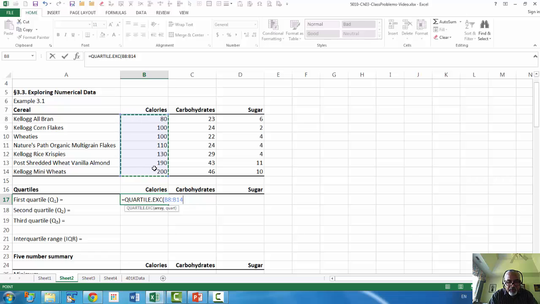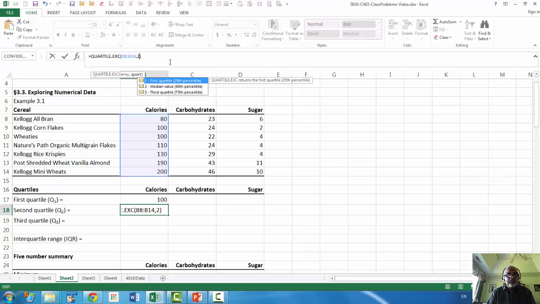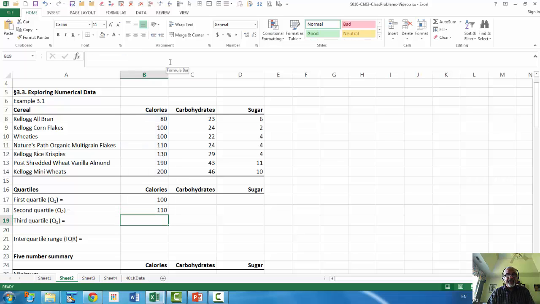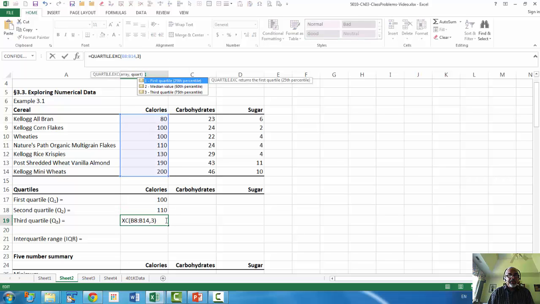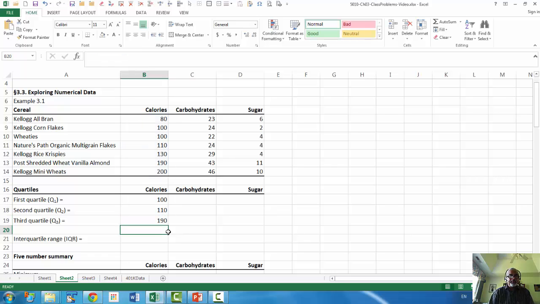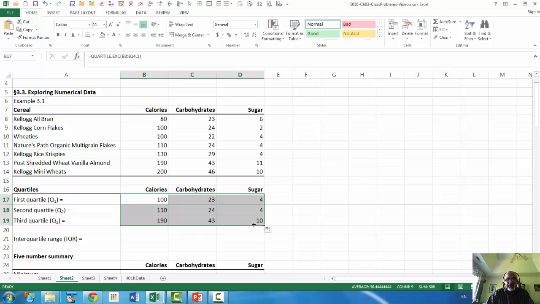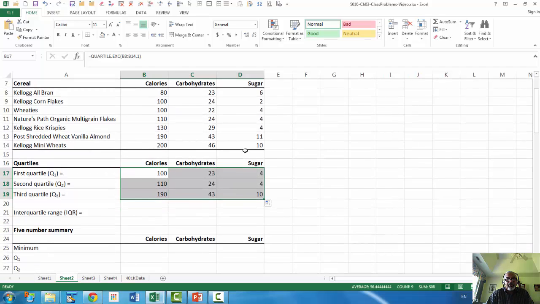So you have to provide the number. Which quartile do you want? If you use 1, that will be the first quartile. If you use 2, that will be the second quartile, which is the same as the median. And if you use the number 3, that will give you the third quartile. So there, 2 gives you the median. 3 gives us the third quartile. Now, of course, we can copy this across, and you'll have the quartiles for all of them.